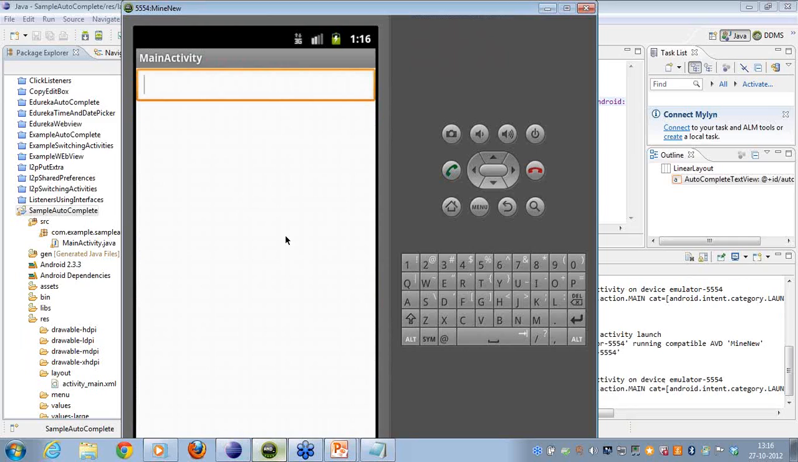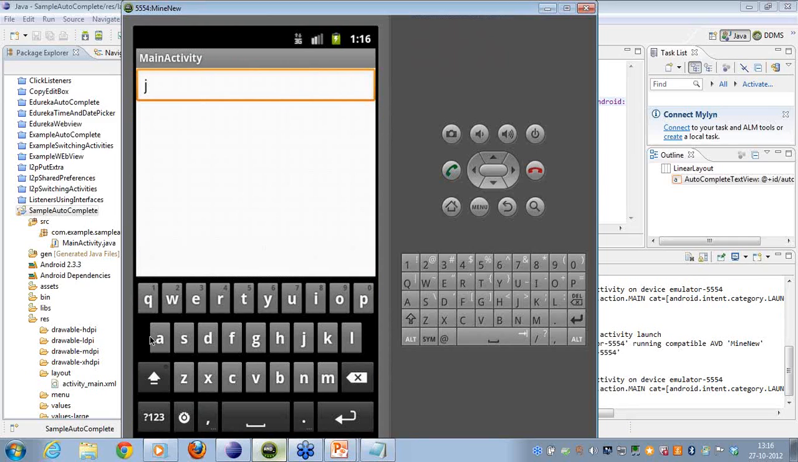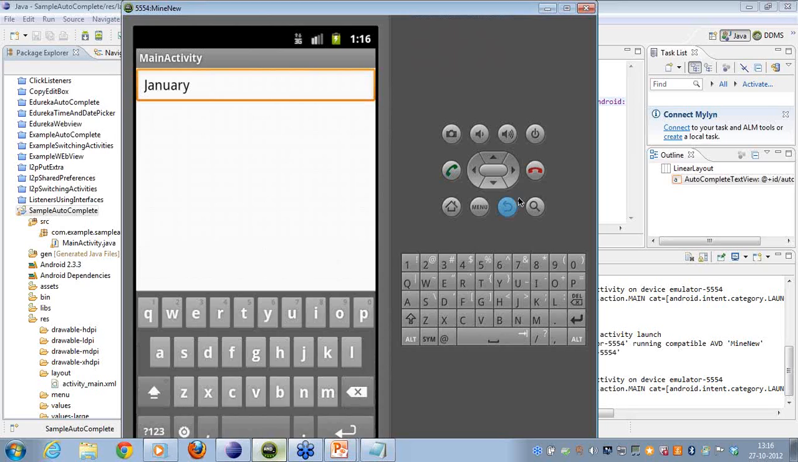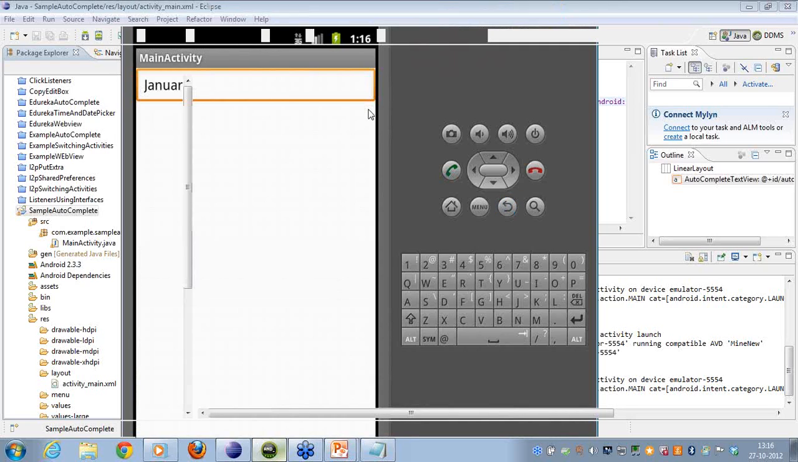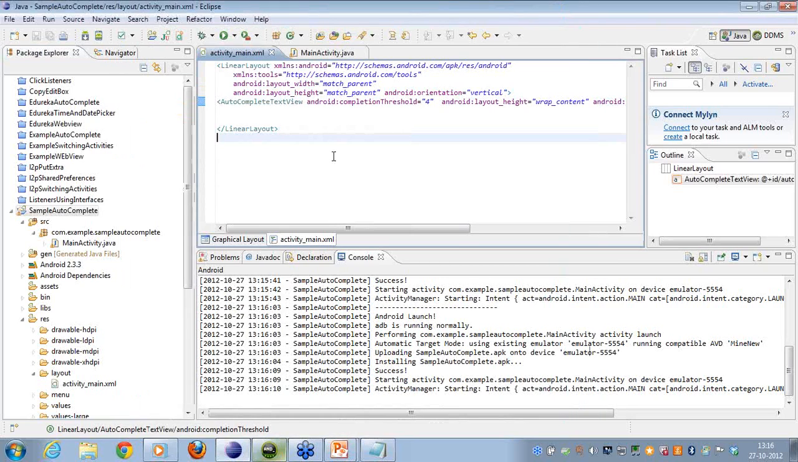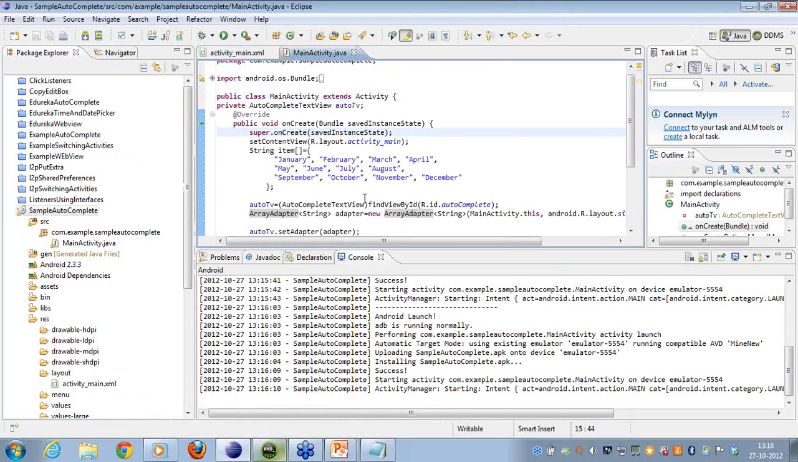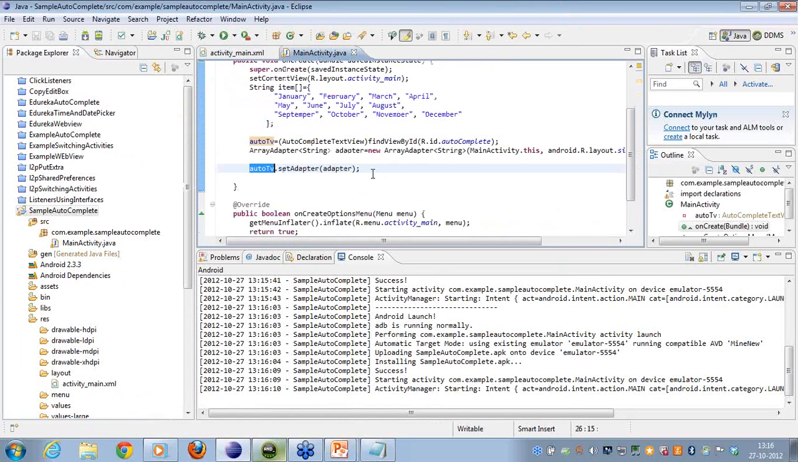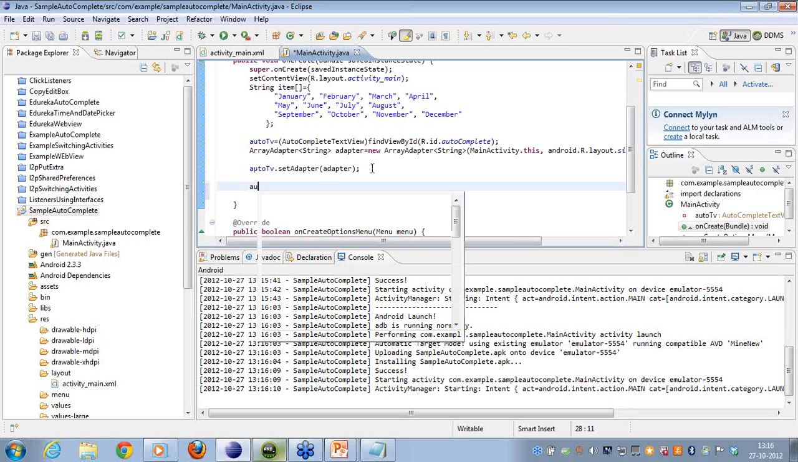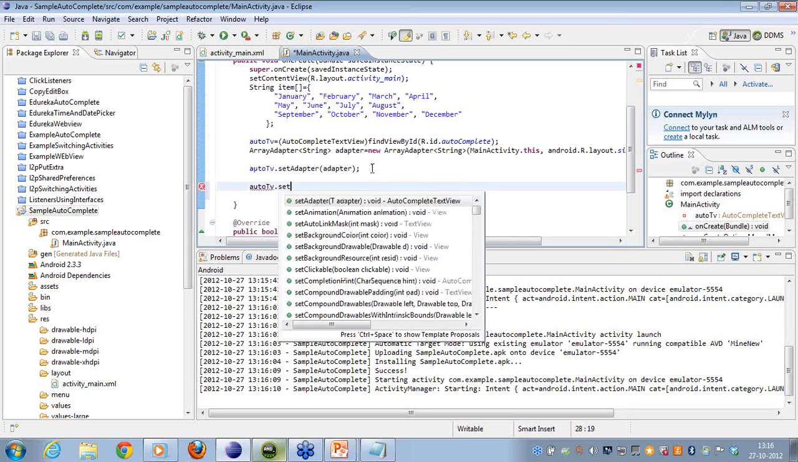So here I have the text view and here I say January. As soon as I type the 4th character, it shows me the auto completion. When I click on it, it will automatically get filled into this text view, right? So I can also do one more thing here. I can also assign an on item selected listener to it, because I might want to know what is the item that gets selected. And here I can do a set on item selected listener.